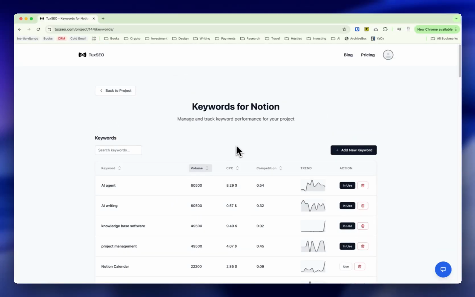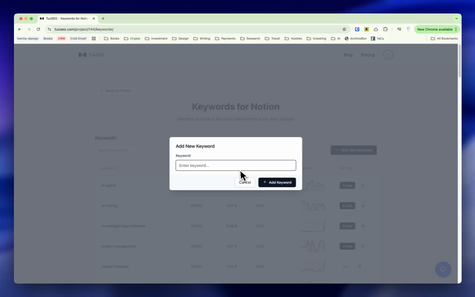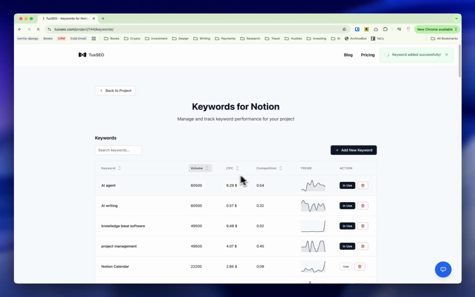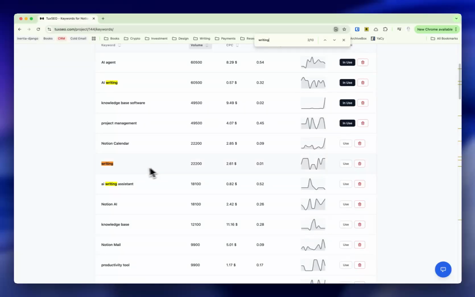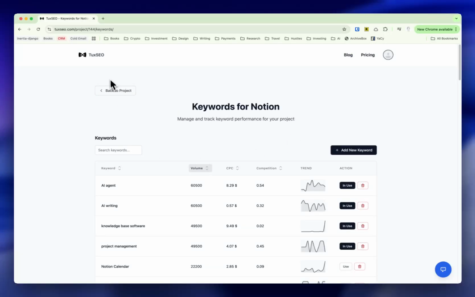Also, if you want, you can simply add new keywords by typing them in and adding them in. Writing. There we go. That's the new keyword that was generated. Cool.